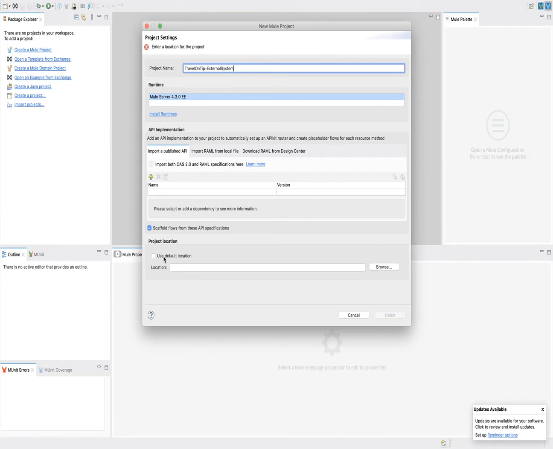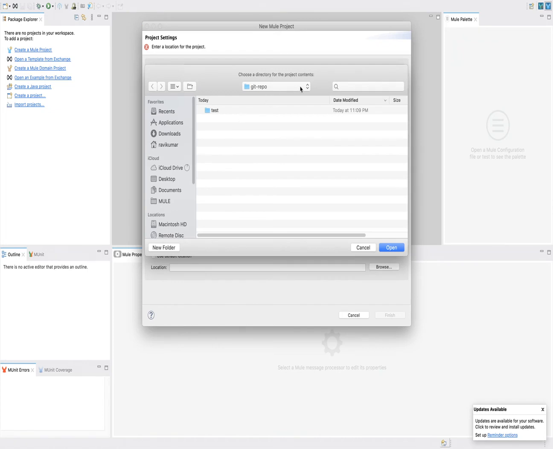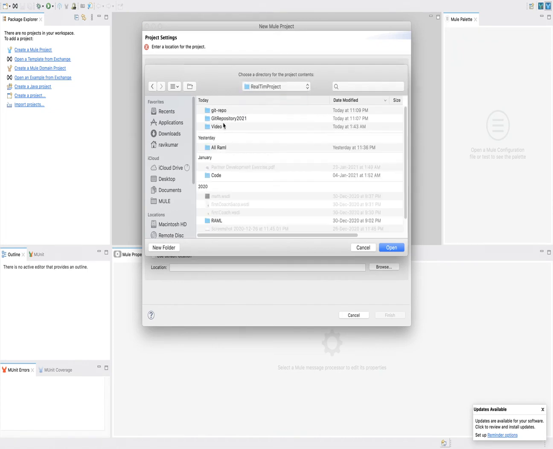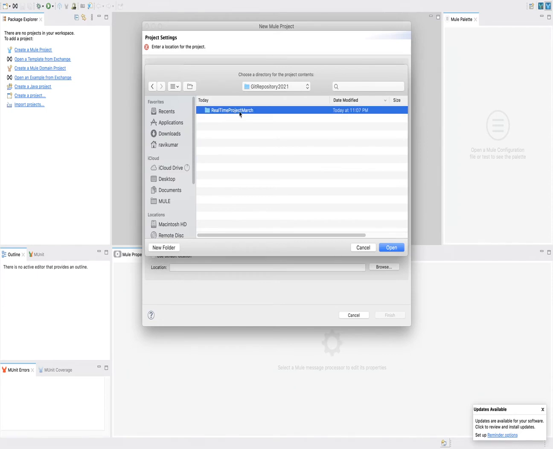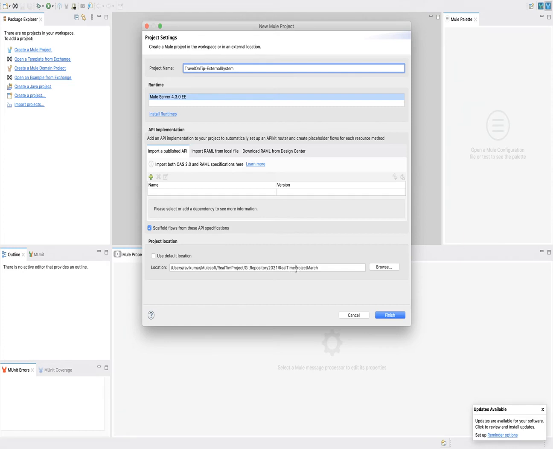And here you have to use the folder that we created and synced with our Git repository. So we'll select this browse option and go to that particular folder. Inside the Git repository, this one is the folder I created and synced with my Git repository. I selected that, and the Mule runtime, you will get this one. If you want an older version, then you need to install that runtime. Click on finish.